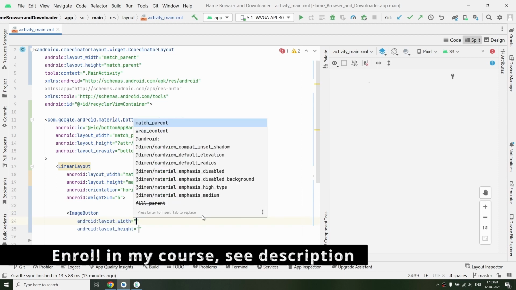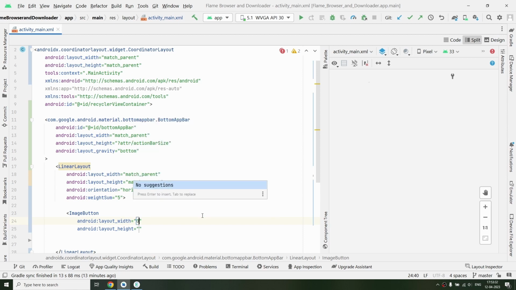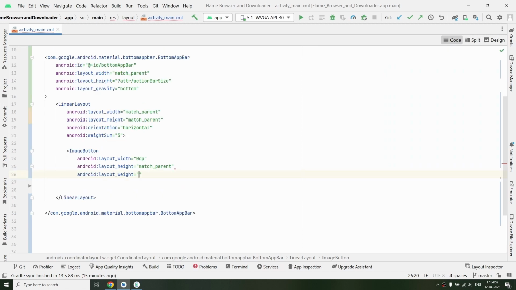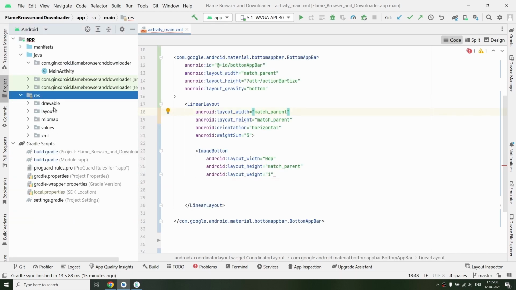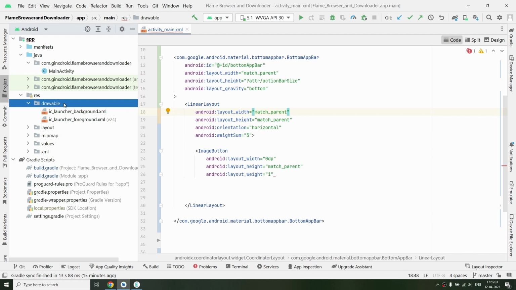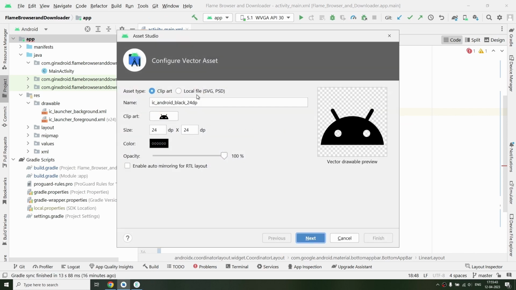So we will add image button inside our linear layout. We will specify its layout width 0 dp and its layout height will be match parent. We will use layout weight 1. We need to specify source for our image button. So for that we will create a new vector asset. So when you create a new vector asset, your drawable resource file gets added in this drawable folder. You can right click directly over to this drawable folder or your app, then new and vector asset.